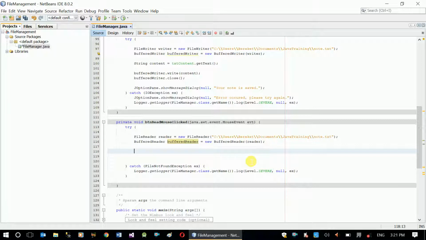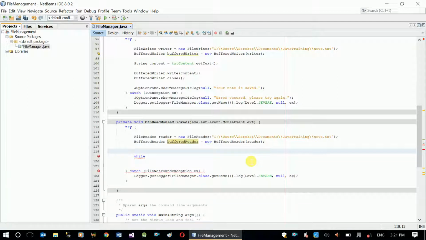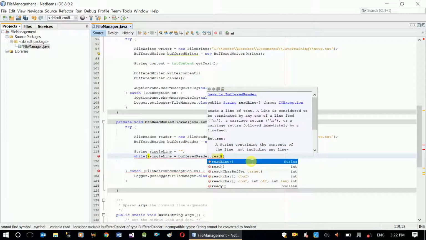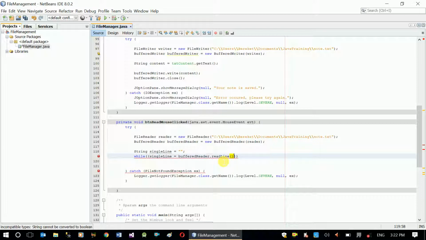Now that we are reading from a file, the file will be read line by line, so we are going to manage the content using a while loop. Let's create a string variable, singleLine, where I'll put every single line's content. So while singleLine equals bufferedReader.readLine. The readLine function will read every line and put it in singleLine. Now all I need to check is if singleLine is null or not. If singleLine is not null, then the while loop will work.